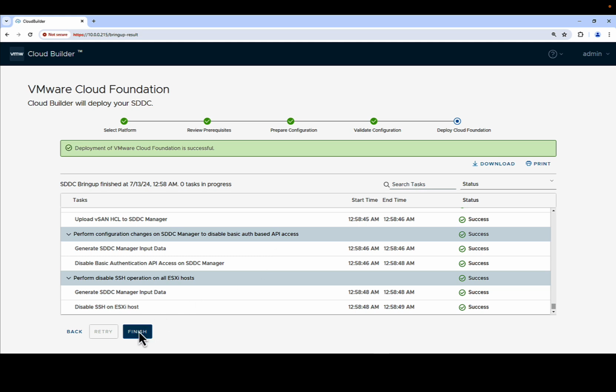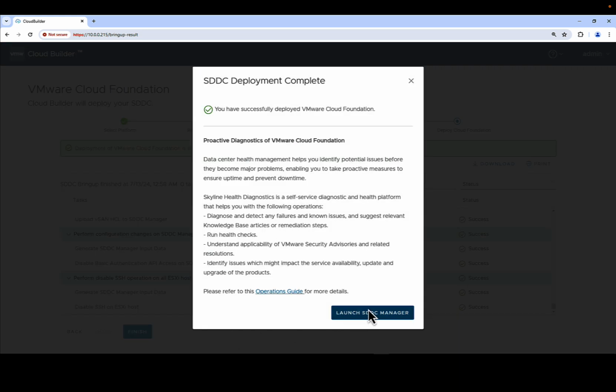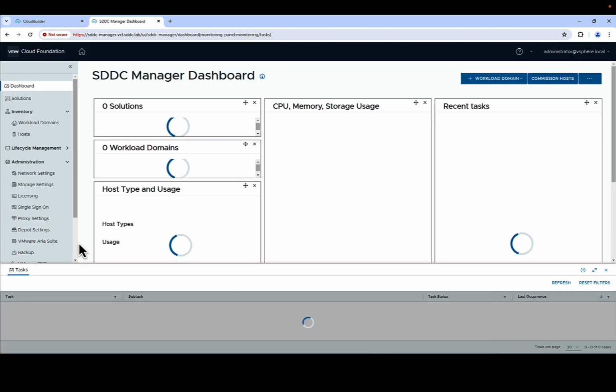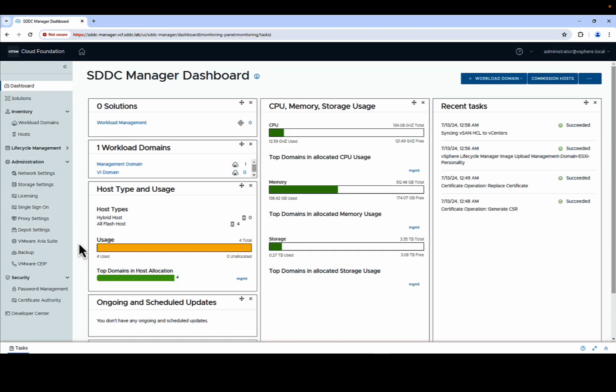Note the installation is complete. We can now launch SDDC Manager for the very first time. So here we're logging into SDDC Manager using the credentials that we supplied in the inputs. This is the SDDC Manager dashboard. We can see here that we've configured 1 management domain with a total of 4 hosts.